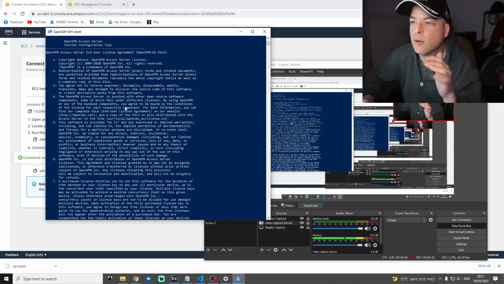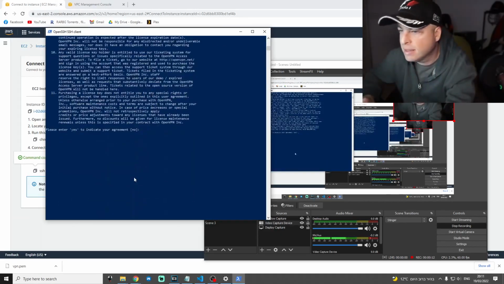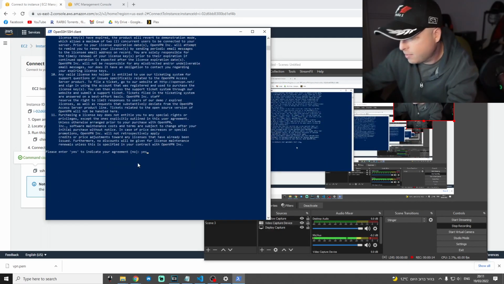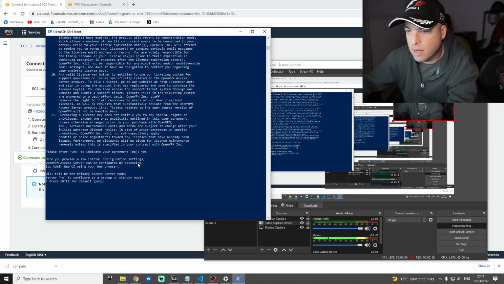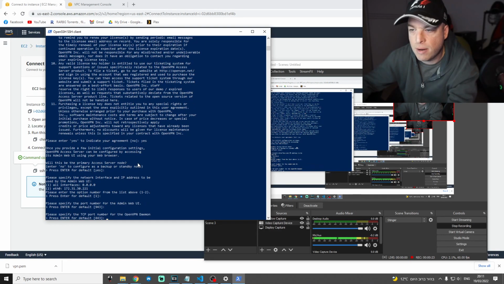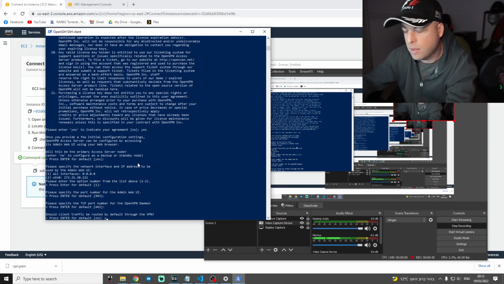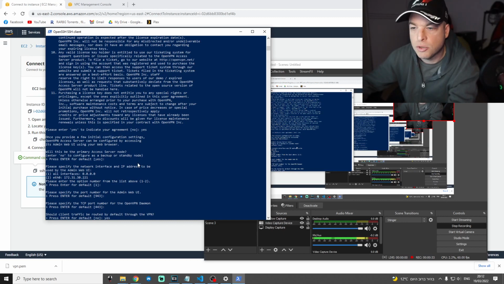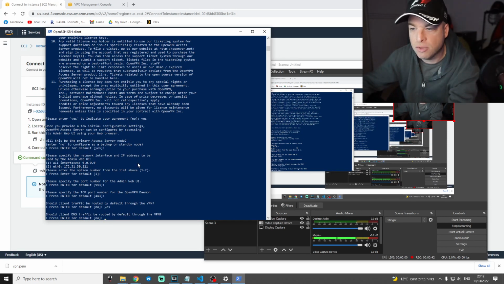You can see the OpenVPN is here, and yes, I accept, and yes, I'm gonna hit enter, and I'm gonna use the default ports which I've just defined in the security groups. And should client traffic be routed by default through the VPN, I will change this to yes, because this is what we actually want. And should client DNS traffic be routed by default through the VPN, I will also change that to yes.